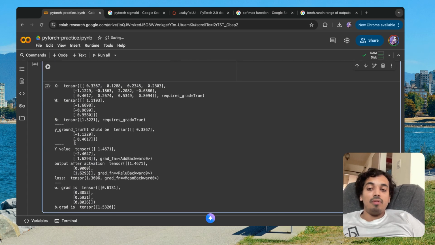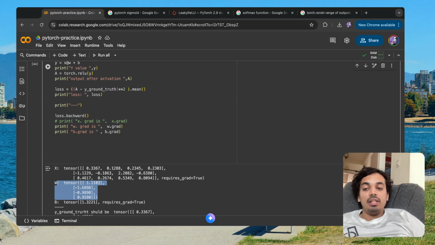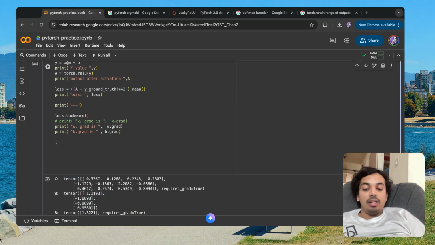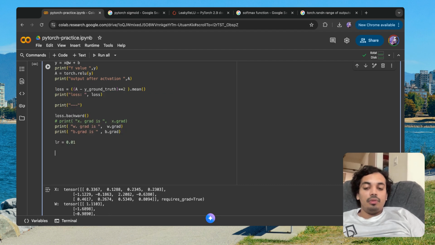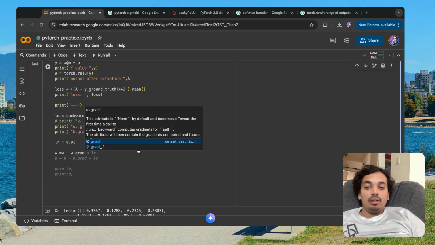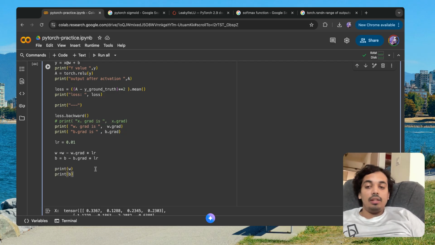Because currently W is this value, so we have to keep updating it, okay? A very simple way to do this would be to write LR is equal to 0.0, okay? Now W is equal to, sorry, W is equal to W minus W dot grad star LR, and the same for B. So now this is the updated W and B.